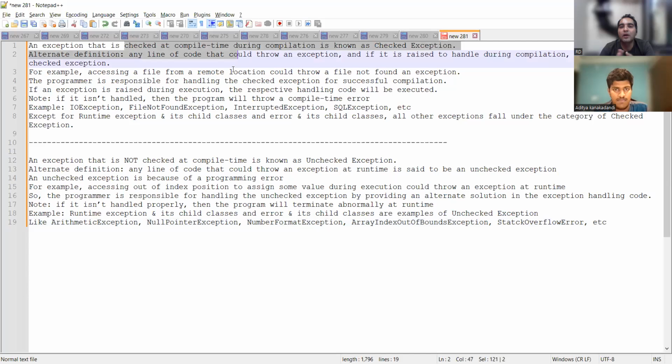So as a programmer, as a software engineer, as a developer, we have to handle those kinds of exceptions. Okay, so that is a checked exception. If it is not handled, then the program will give you a compile time error.